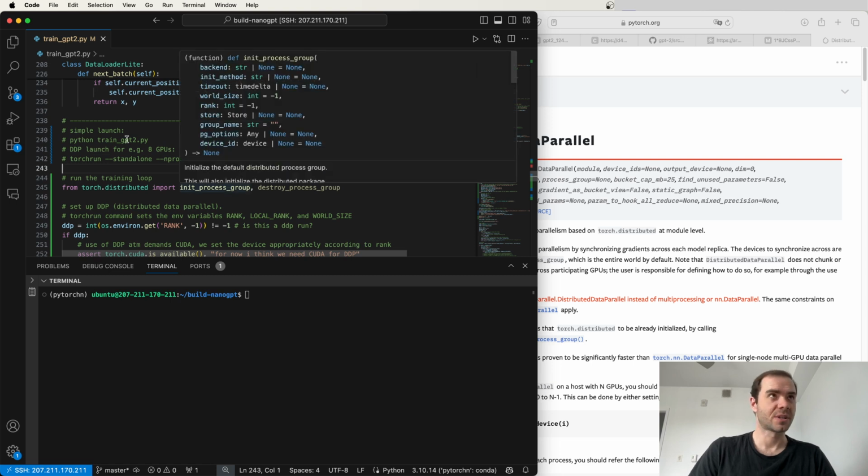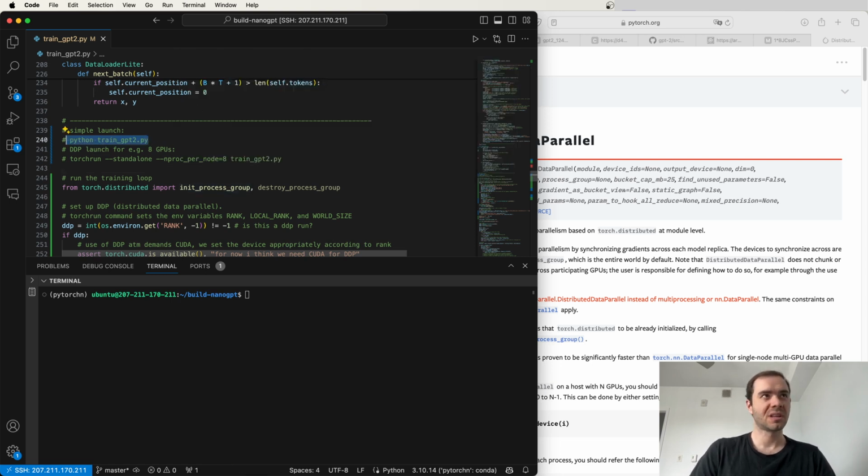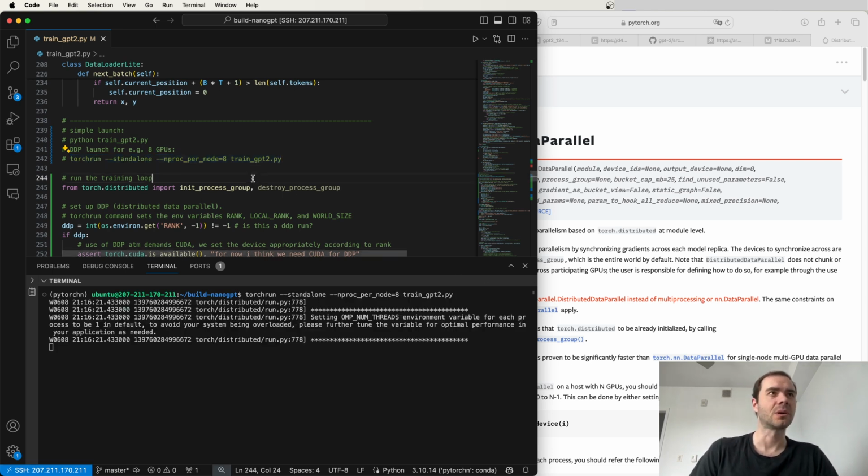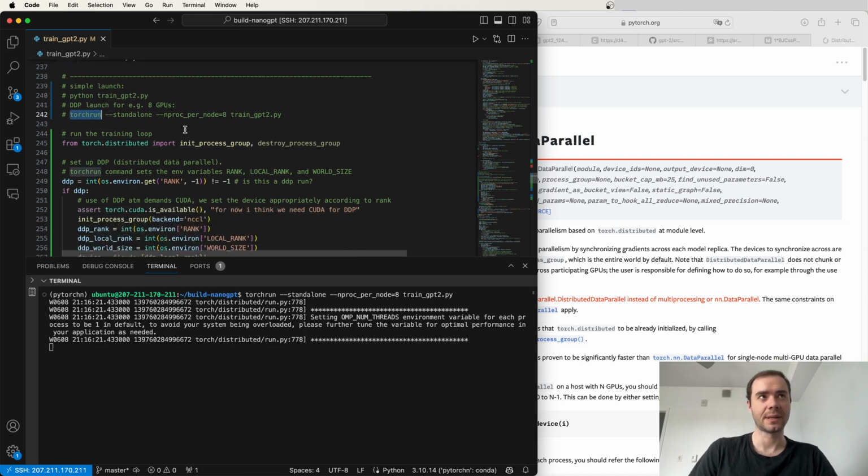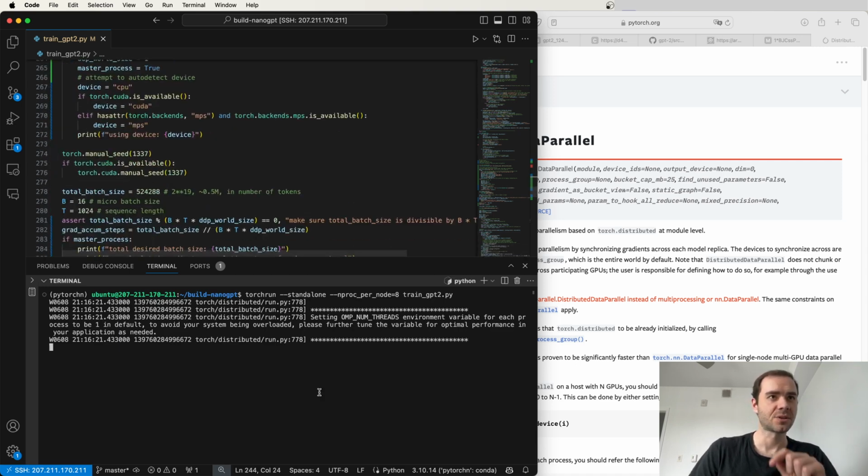Let's take it for a spin just so we see what it looks like. Normally we used to launch python train_gpt2.py like this. Now we're going to run with torch run, and this is what it looks like. So torchrun, standalone, number of processes, for example, is 8 for us because we have 8 GPUs, and then train_gpt2.py. This is what the command would look like, and torchrun, again, will run 8 of these. Let's just see what happens.